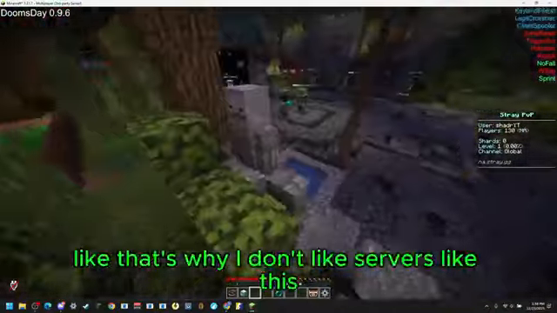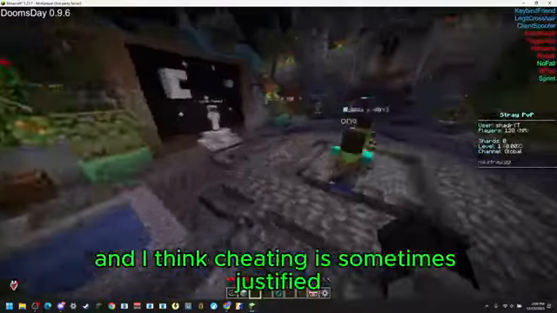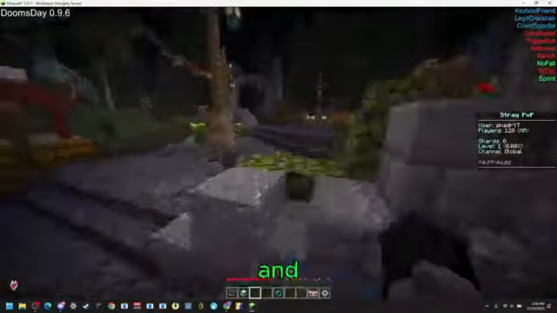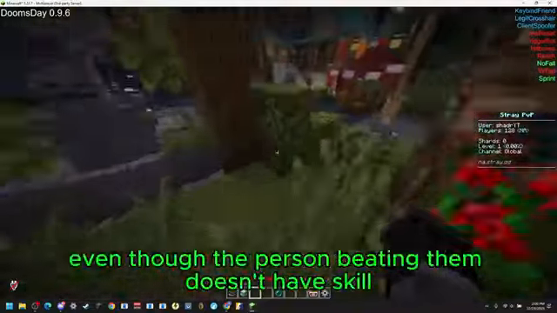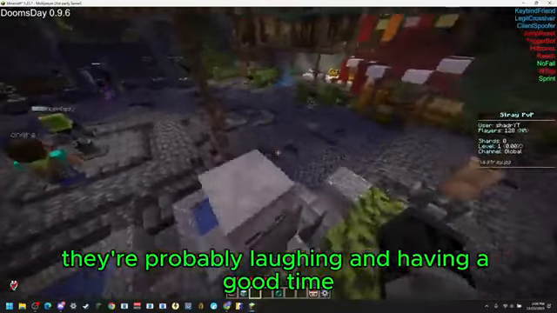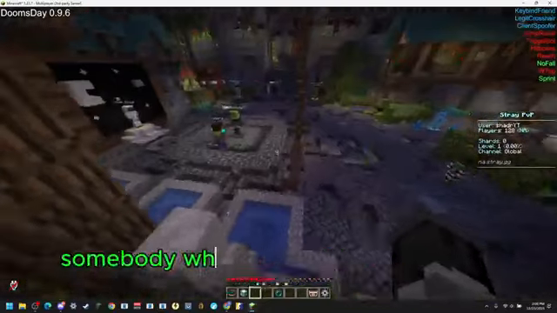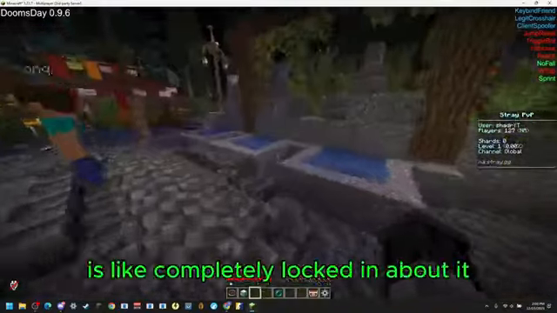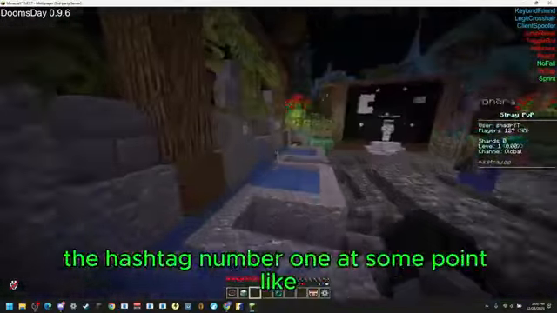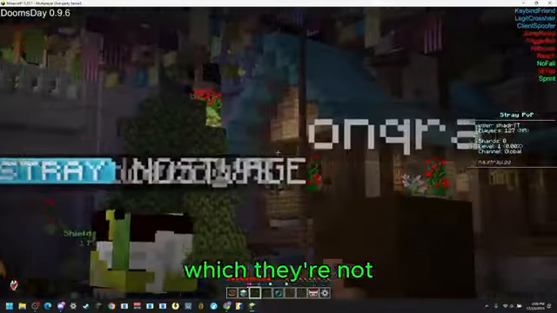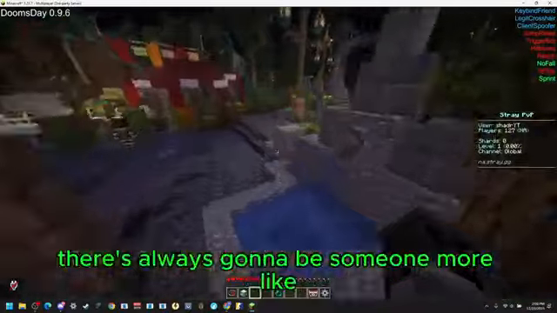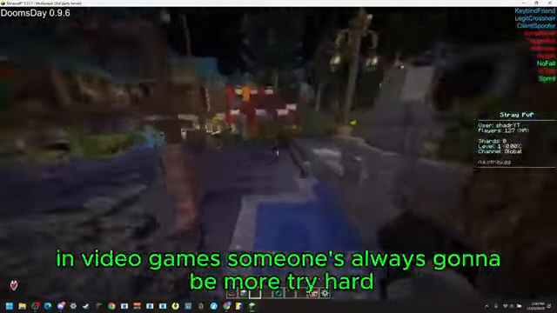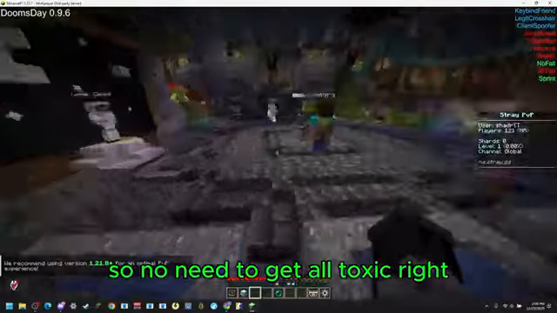Like, that's why I don't like servers like this, and I think cheating is sometimes justified because it lets people know that they aren't the best, and even though the person beating them doesn't have skill, they're probably laughing and having a good time compared to somebody who's super sweaty and completely locked in about it, and they think they're gonna be the hashtag number one at some point, which they're not. There's always gonna be someone more try hard than you, so what's the point of even trying in video games? Someone's always gonna be more try hard. So no need to get all toxic, right?